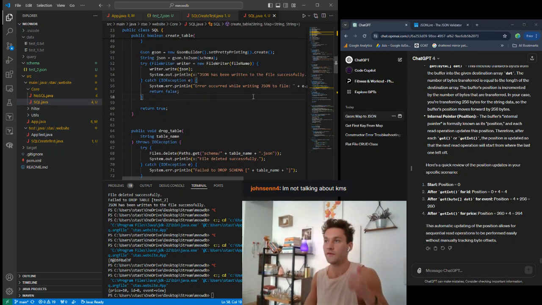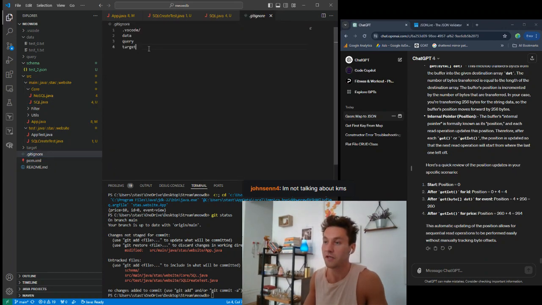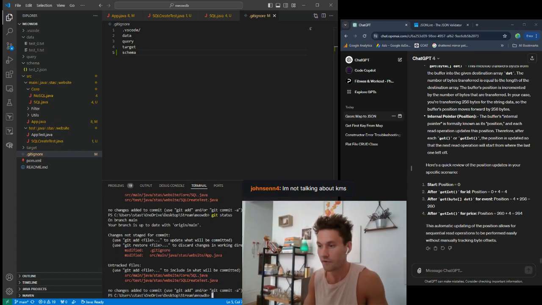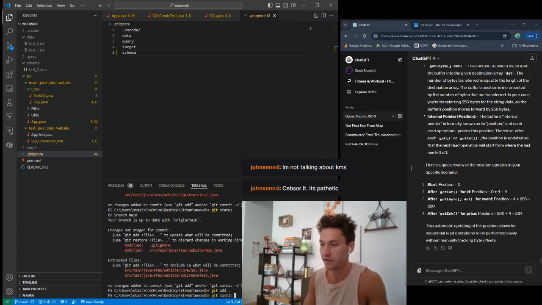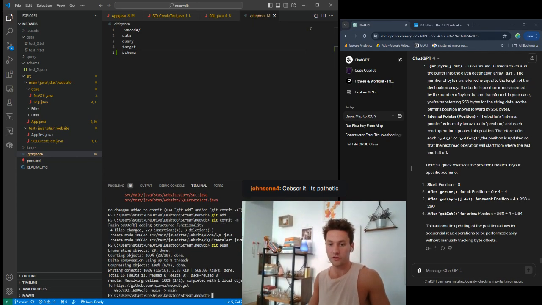But cool. Good stuff with the Java class. We're going to pop into here quickly and see what we have in here. We're going to say git status. Did we add anything we like or don't like? In our git ignore, we're going to add schema because I don't think we want to push that. Let's see our git status again. Lovely. We're going to git add. We're going to say git commit minus m, adding structured functionality. We're going to git push. And we are looking good.